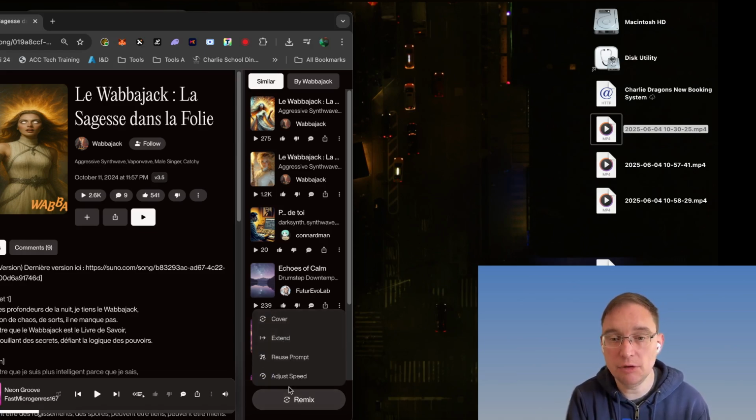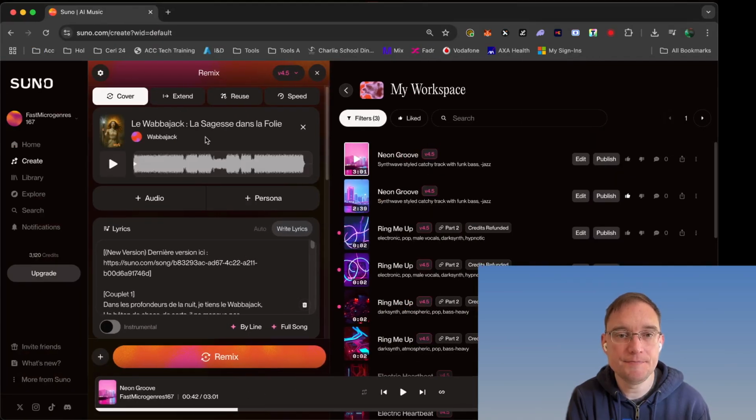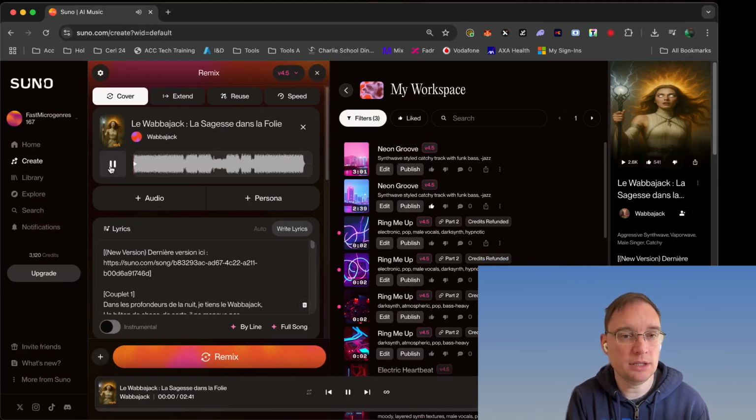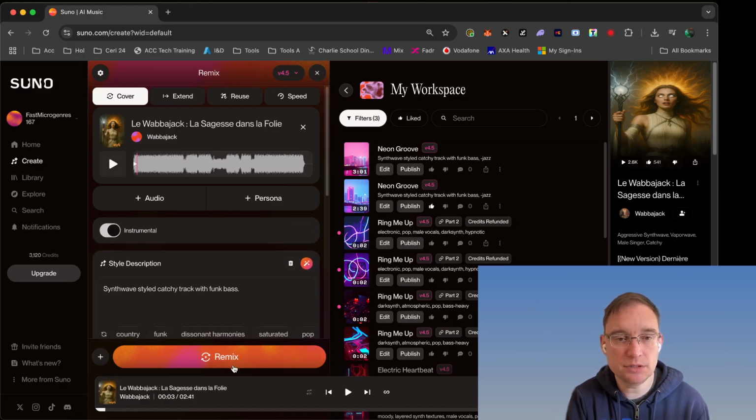With the remix function, you can make a cover, you can extend it, you can reuse the prompt, you can adjust the speed as well. So if I cover a particular track, you then get the original on here, where you can put in new lyrics or automatically recreate them, or just make it instrumental if you want to.